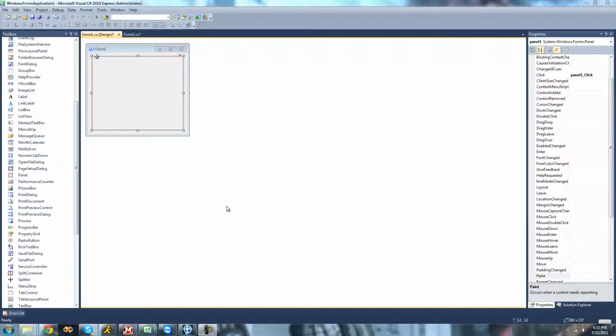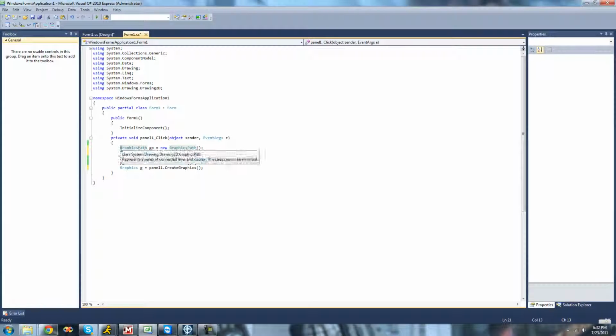In this tutorial, I'm going to show you how to use the PathGradientBrush with shapes other than ellipses. For this tutorial, you're going to need a panel, and when the user clicks on the panel, just have a new graphics path be created. It's pretty much everything we had in the last tutorial, so just copy down what I have here.